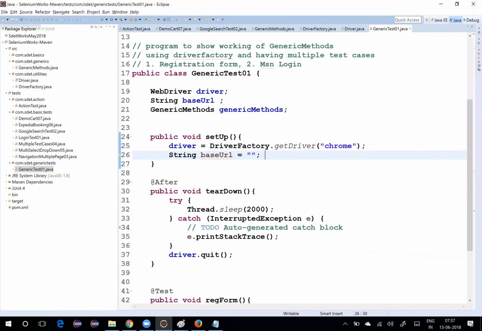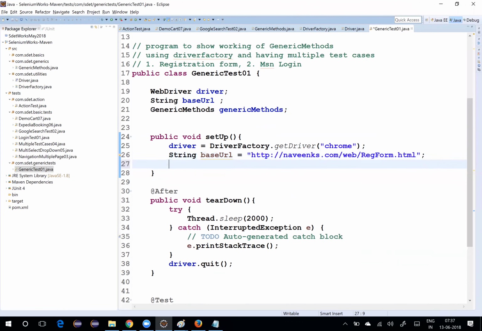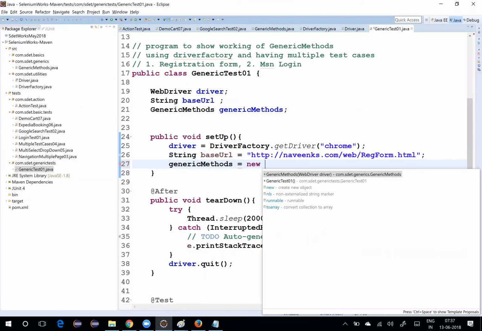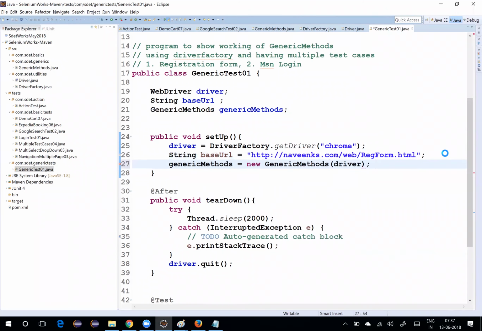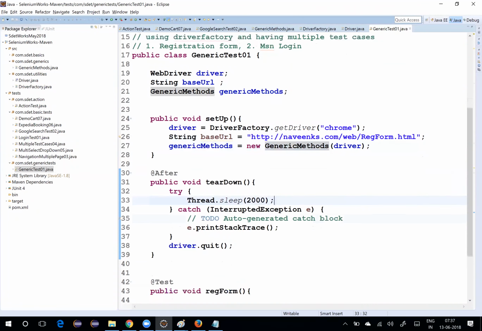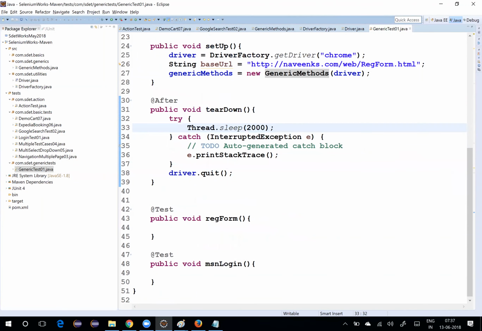So here, this is your application. I say generic methods is equal to new generic methods of the driver. So you just have to pass the driver. The generic method has pretty much the driver object, and of course, we have a parameter constructor here. We have done enough job. Let's see what we got to do now. We'll go back to this MSN login. As of now, I just collapsed it.